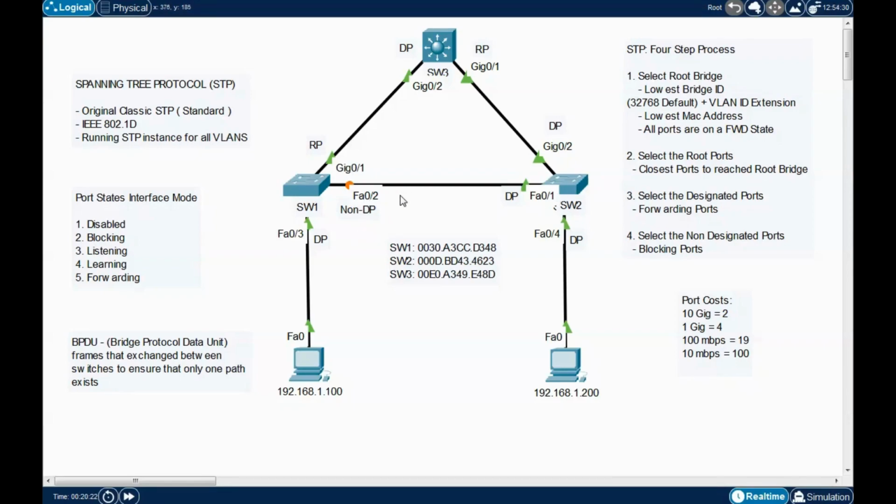Well, the answer is actually that STP is also basing and relying on the port costs. As you see here, the port cost on this Fast Ethernet is 19, while in here it's using the gigabit port, and the port cost is just 4. So the lower the better, and the lower, the faster one.